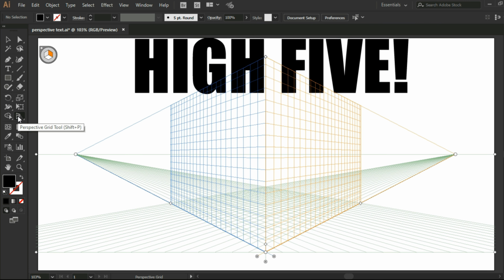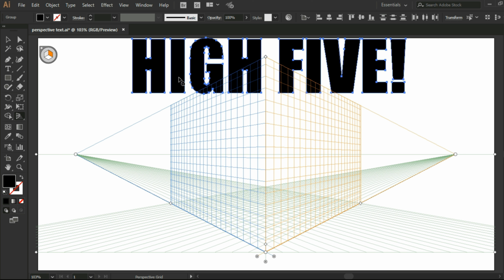Now choose Perspective Grid tool from the toolbar. On your left top corner you can see a cube which has 3 sides. So before placing your text on the grid, you have to choose the side of the cube you want your text on. Select Perspective Grid tool and select your text and drag it down the grid.